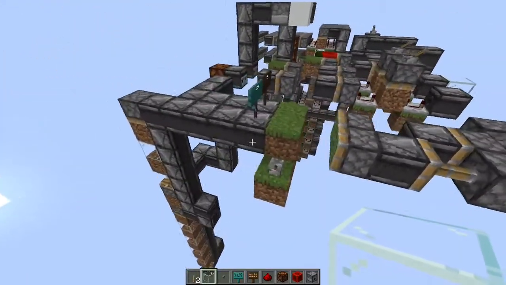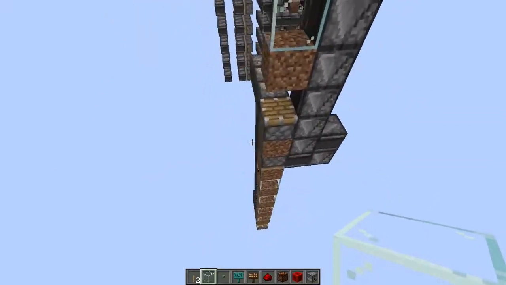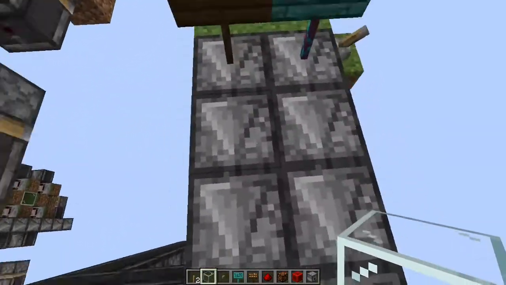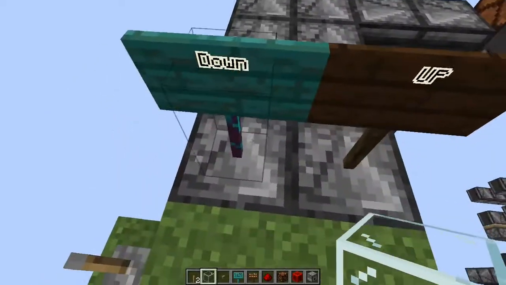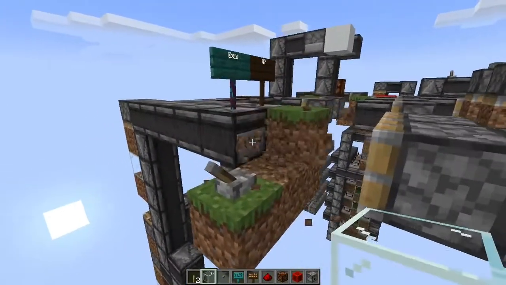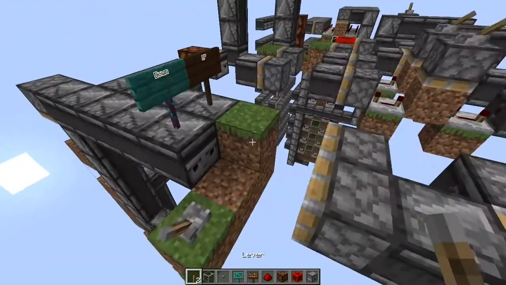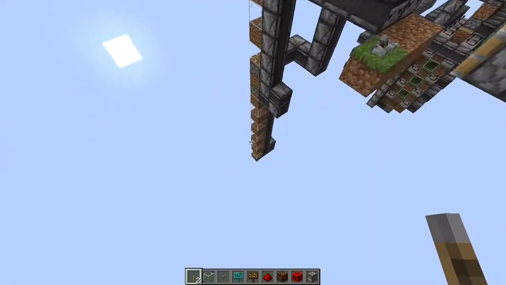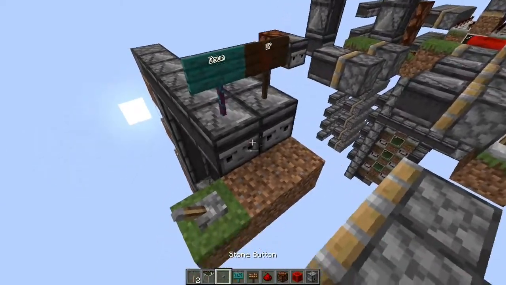And here we have the wiring that turns on our pistons, and it is two lines of observers that are named down and up. If you give this one a signal, it will push everything down, and that's why its name is down. And if you give the other one a signal, it pushes everything up, and it is named up.